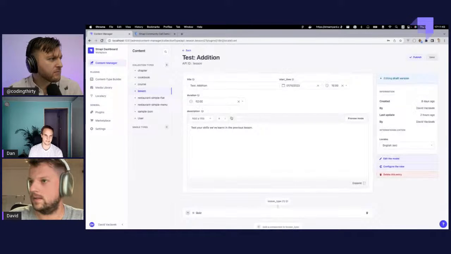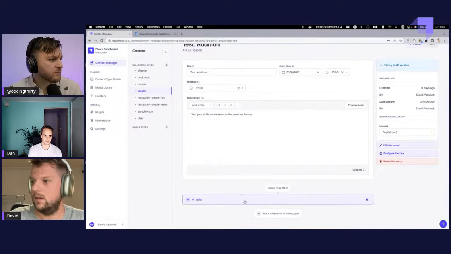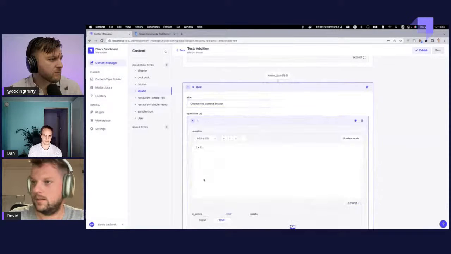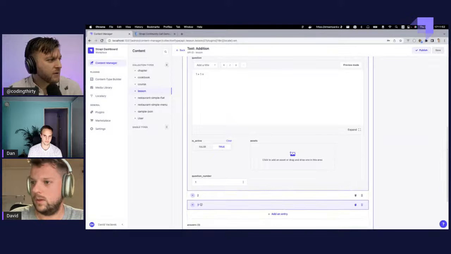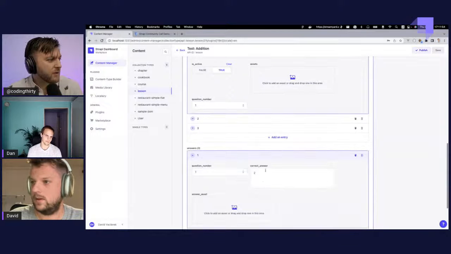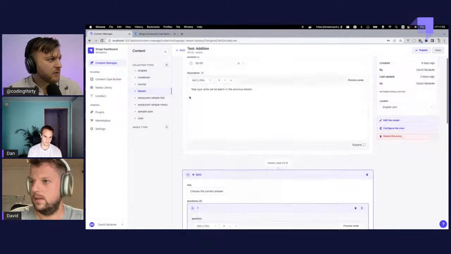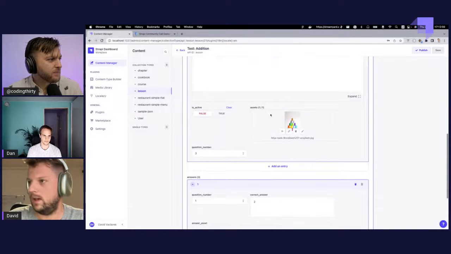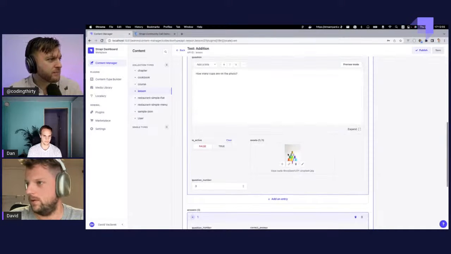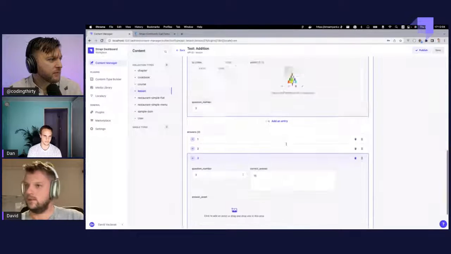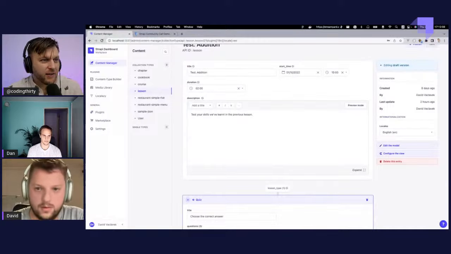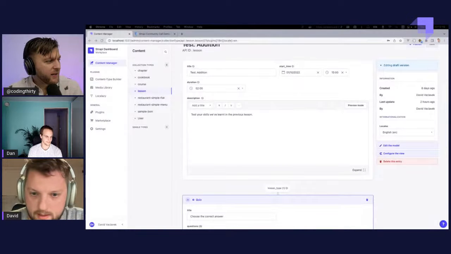and then there's a test from addition, where I've added a quiz, and there's a couple of questions: 1 + 1, and the answer is 2, and another example can be how many cups are on the photo, and the answer is 15. So this is basically some demo content. We're gonna show you how the plugin works on that.